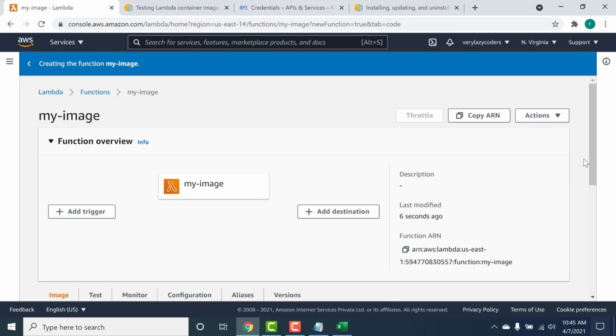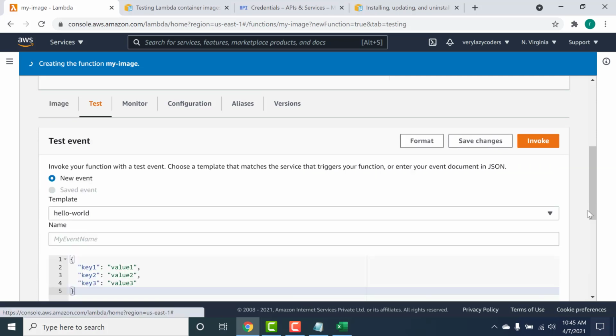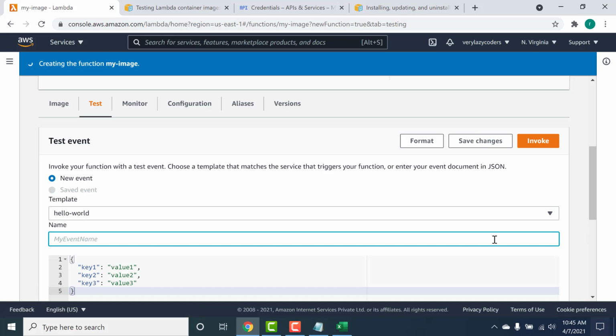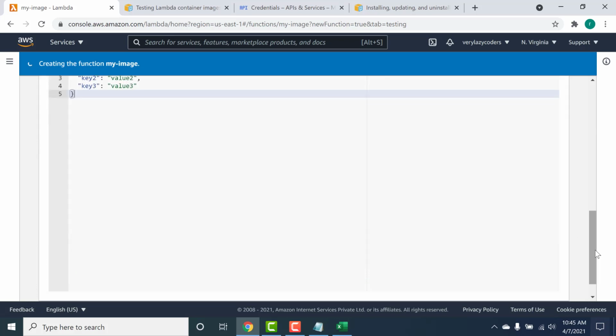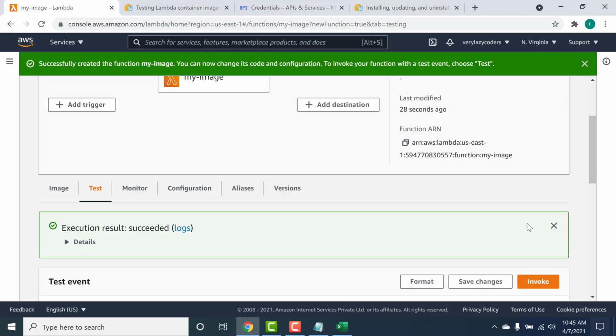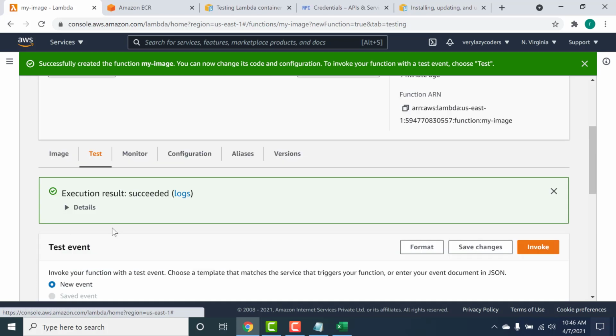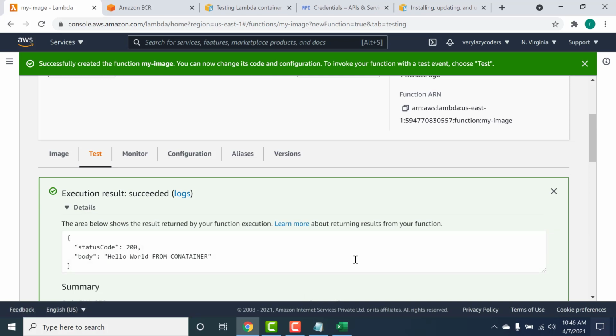Once your image has been uploaded to that Lambda, how do you test it? To test your Lambda, you can go to invoke, just give a name for your event, and click on invoke. If you see the details, you'll see that you get the hello world container. So that's it, guys. That's how simple it was to run your Lambda from the container image.